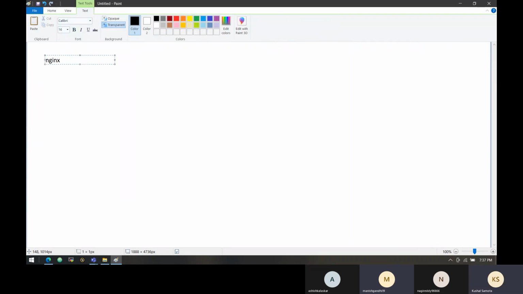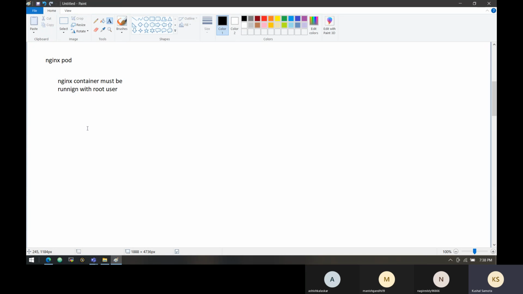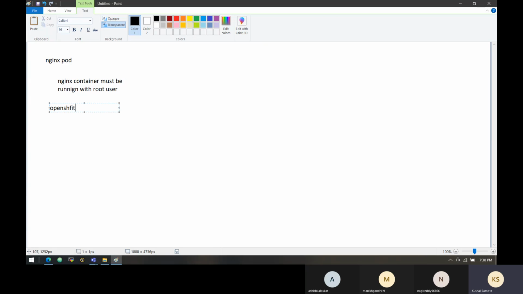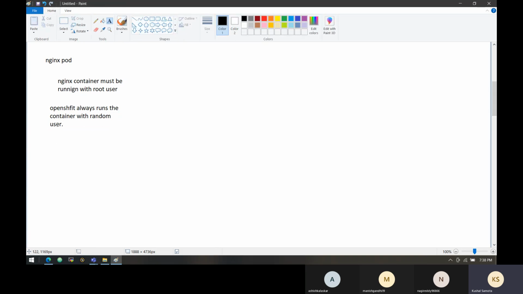Let's say, Manish, you want to run an Nginx pod. Now the Nginx container must be running with the root user. You cannot run an Nginx container with a random user. And by default, OpenShift always runs the container with a random user. Now if you want to change this, how will you change this? The containers are never run with the root user in OpenShift. They will always be running with a random UID.